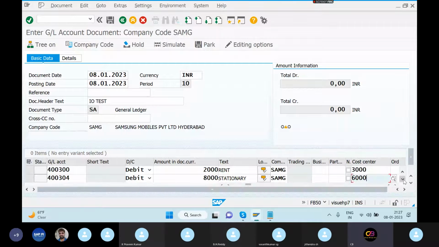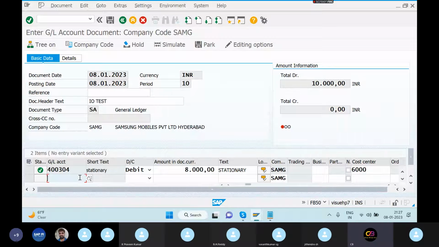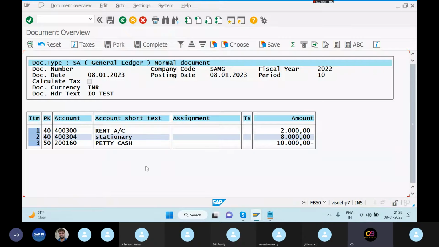And just go to internal order and give that internal order also. And put petty cash here. Just type down petty cash here. And click on credit 10,000. Text: petty cash. Okay, so there is no need to capture this petty cash through cost centers. Okay, now we just post it.